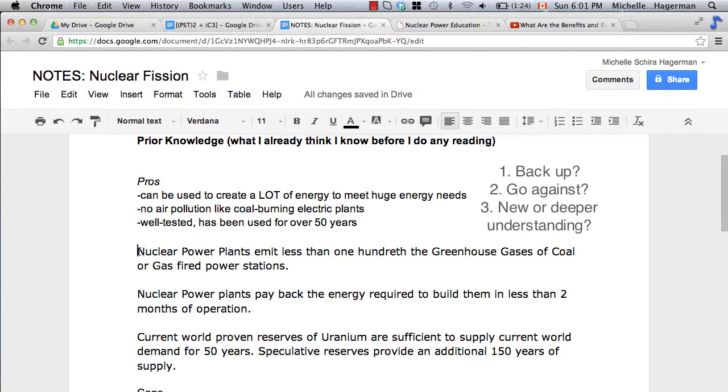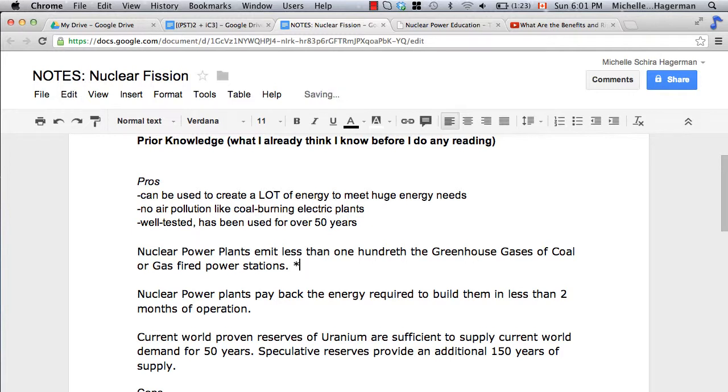Well, this first information about the greenhouse gases backs up this point that I was making in my background knowledge, but it kind of contradicts it in a little bit of a way because I thought there was no air pollution and clearly there is some. So I'm going to put down a little point here saying that there's less air pollution. It's not emissions free. Okay, that's important. All right, the next point.